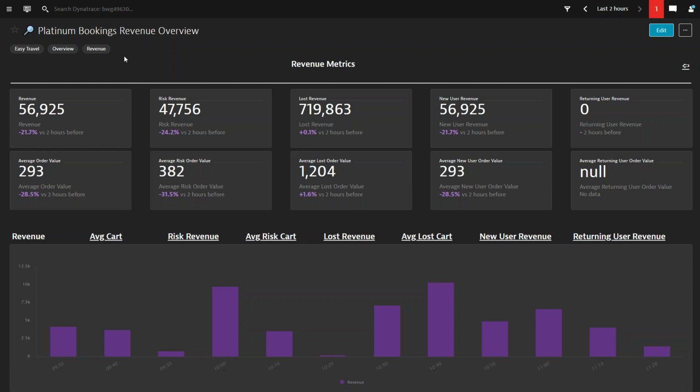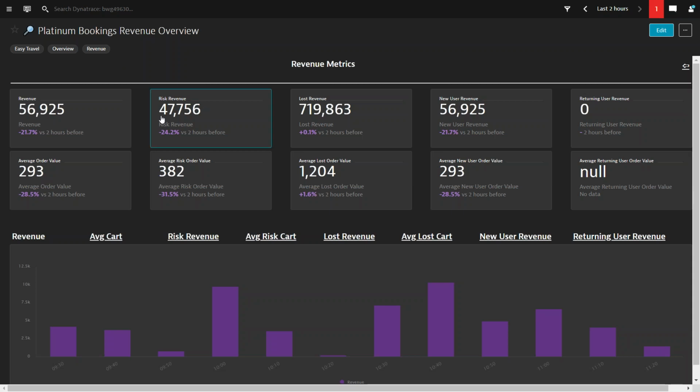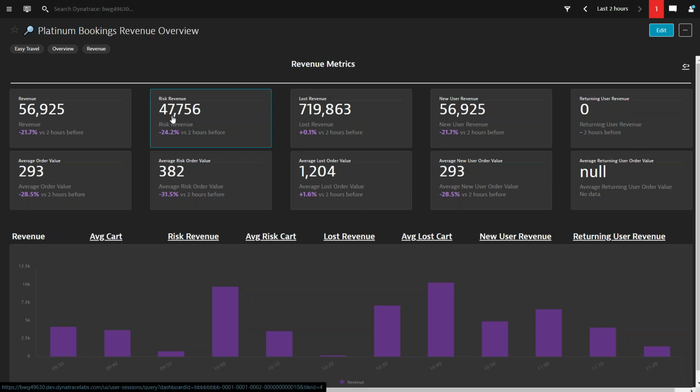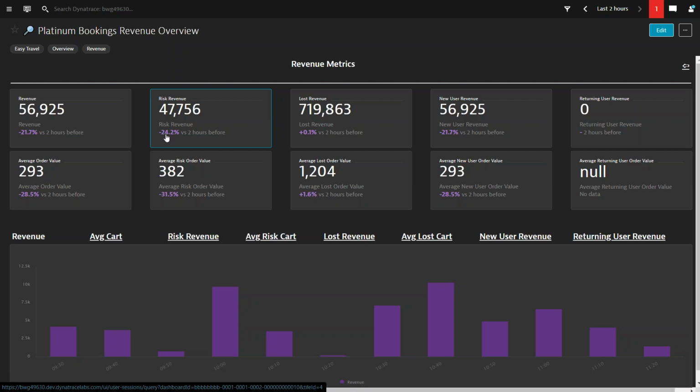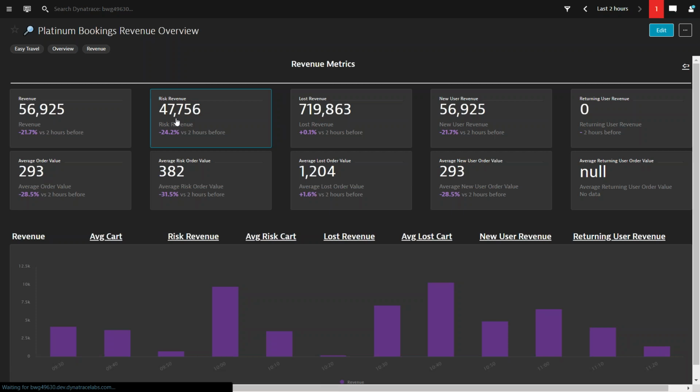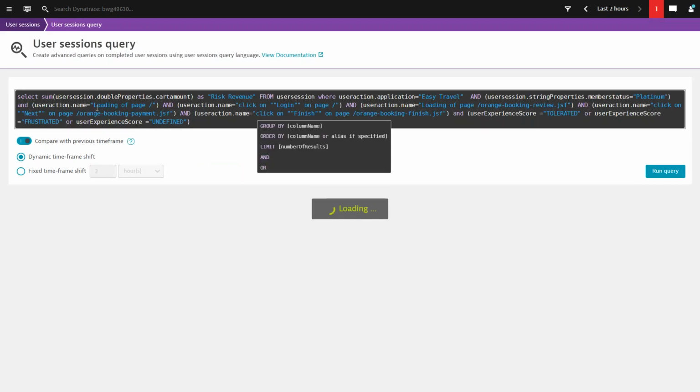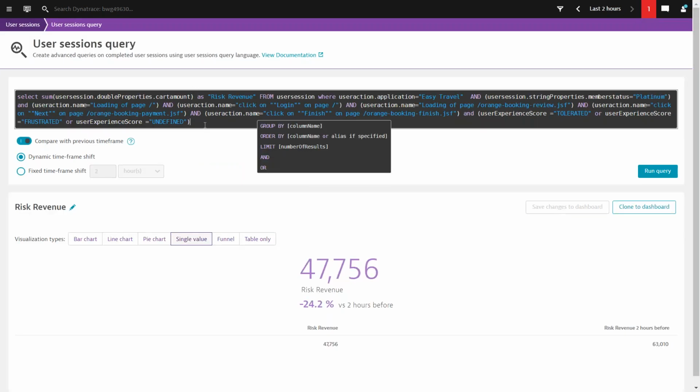Not every dashboard that we deploy here, which is a lot, matters to you. You may say, I really don't care. All I really care about is, hey, how is my risk revenue doing? Over the past 2 hours, I see risk revenue for my platinum users is 47,000, and it's actually a decrease of 24% from the previous 2 hours, which is actually good, right? If you click on that particular tile, we will show you how we automatically transformed and built this particular query. These are all the different steps that I dragged over.